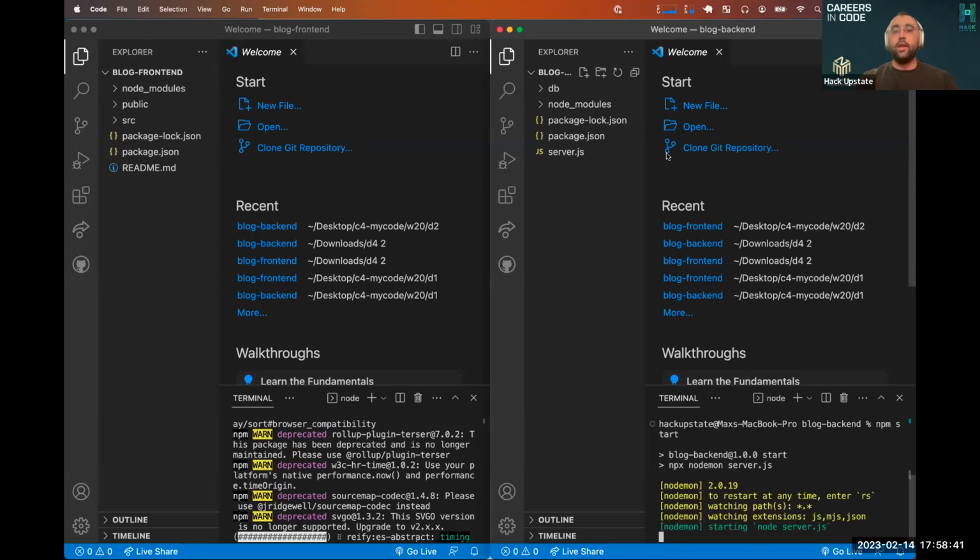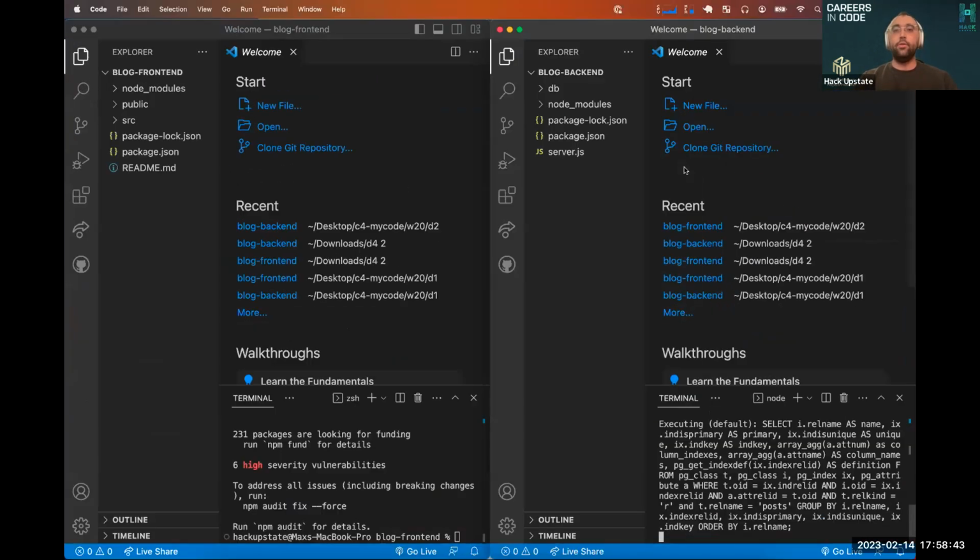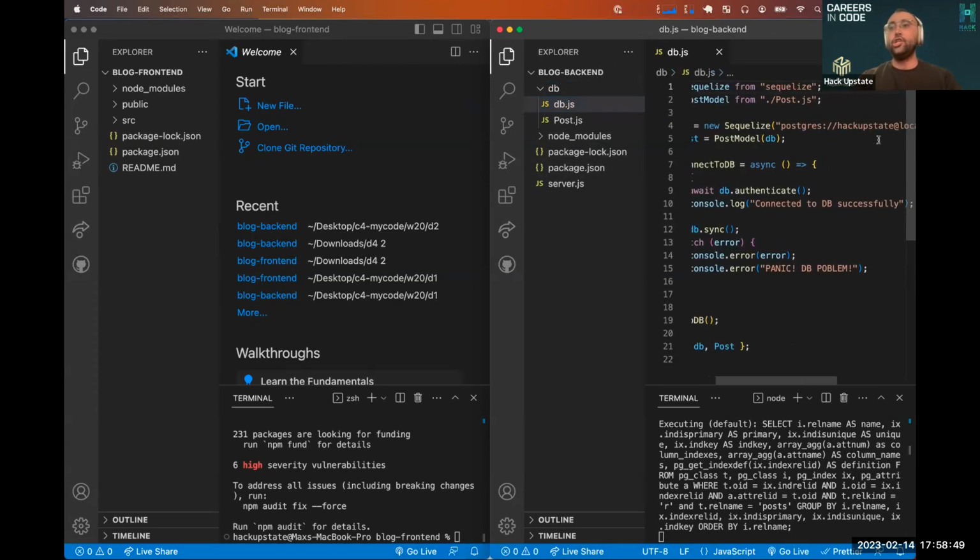Quick word of warning, if you are using my code instead of your own code, make sure you go to db.js and change the hack upstate username to your own username. It will not work because you do not have a username called hack upstate. So if you are using the zip file that I posted in the live stream, just remember to change the hack upstate username in db.js to your own.